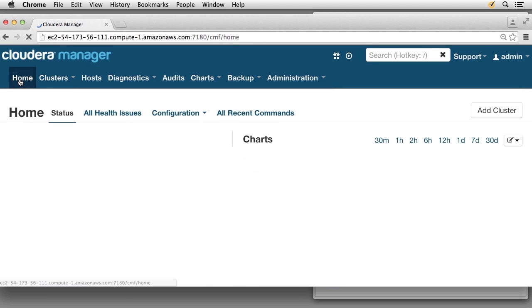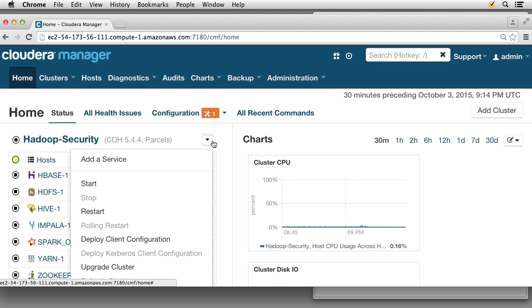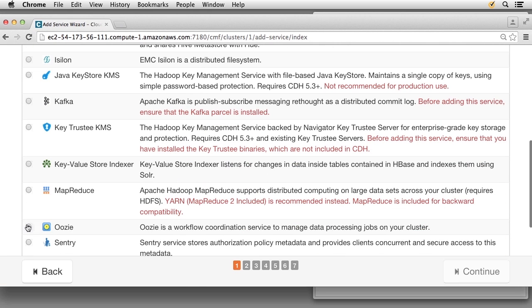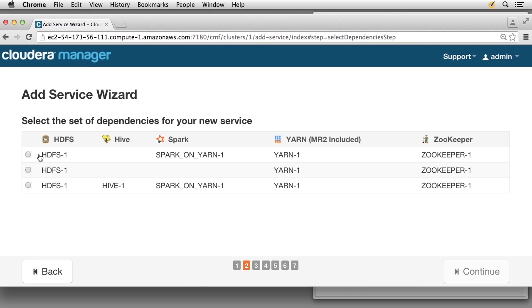So now I'm going to add a Hue instance to this cluster. I'm going to go to Add a Service. Hue requires Oozie, so I'm going to add Oozie first. Hue requires Oozie because there's a job designer in there that lets you drag and drop nodes to create jobs and workflows. And I'm going to select the list of dependencies that shows every service on the cluster.